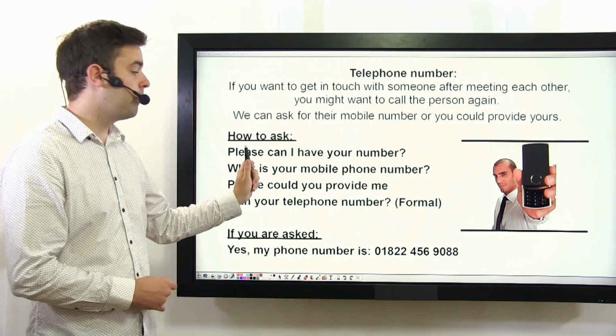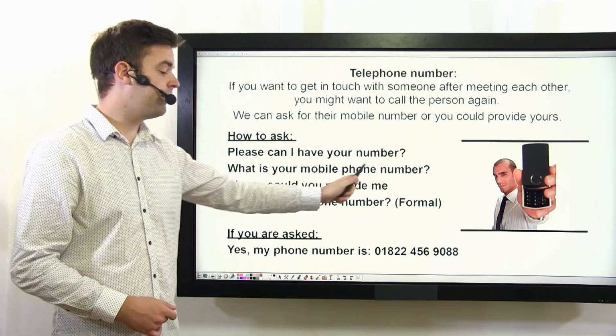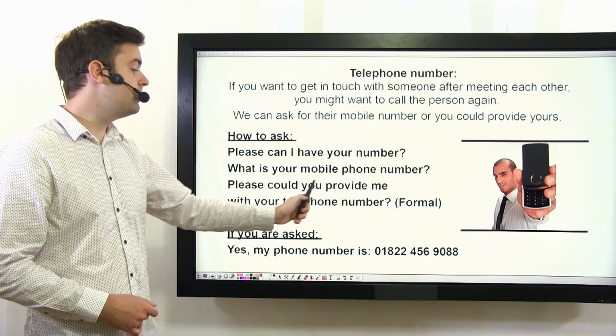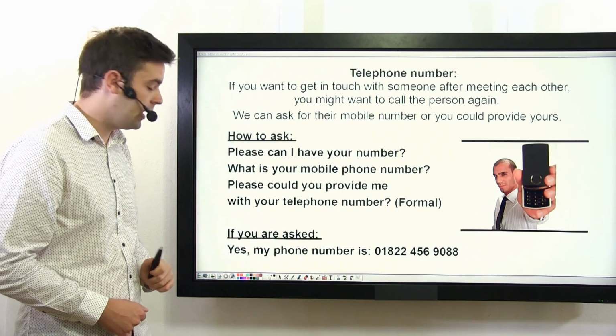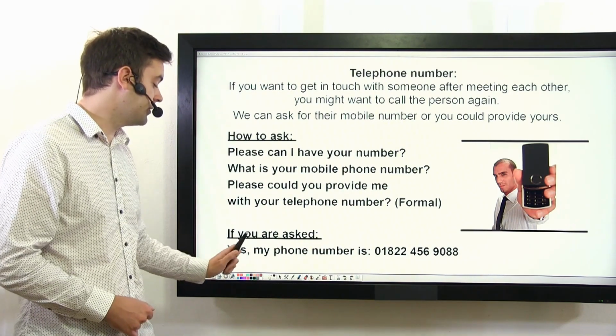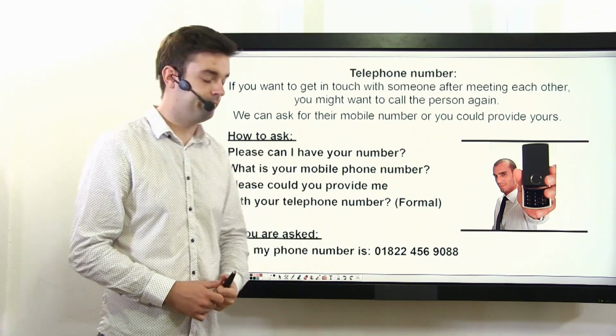So, please can I have your number? What is your mobile phone number? Please could you provide me with your telephone number? And you would reply, yes, my phone number is, and then give it to them.